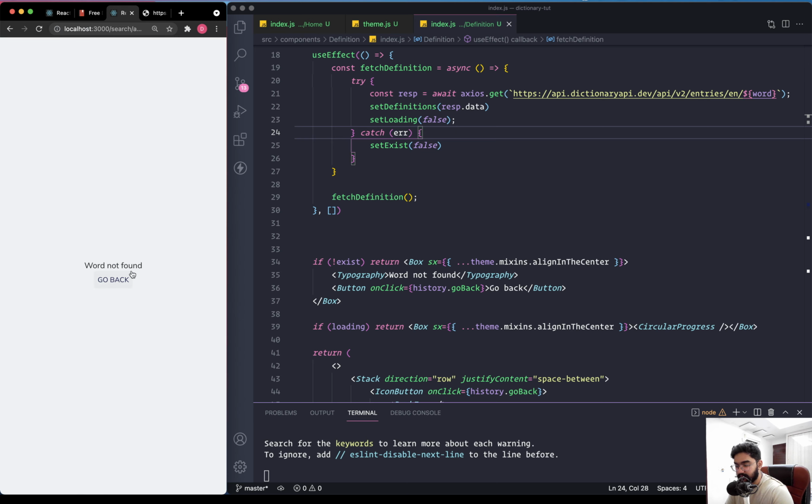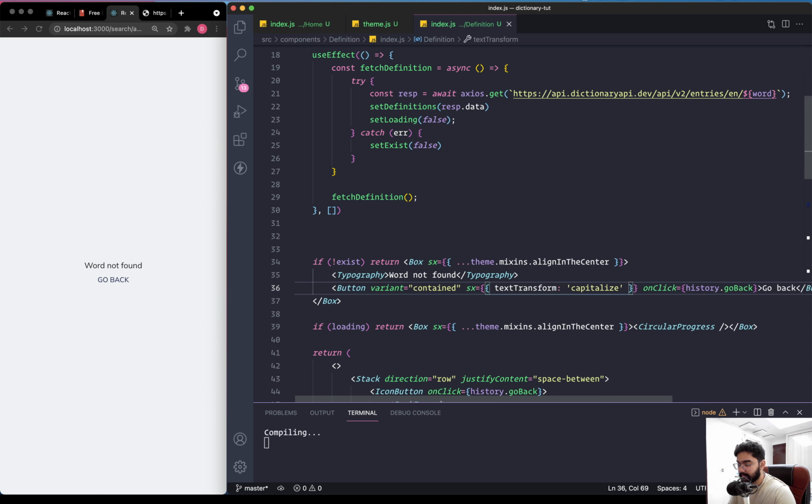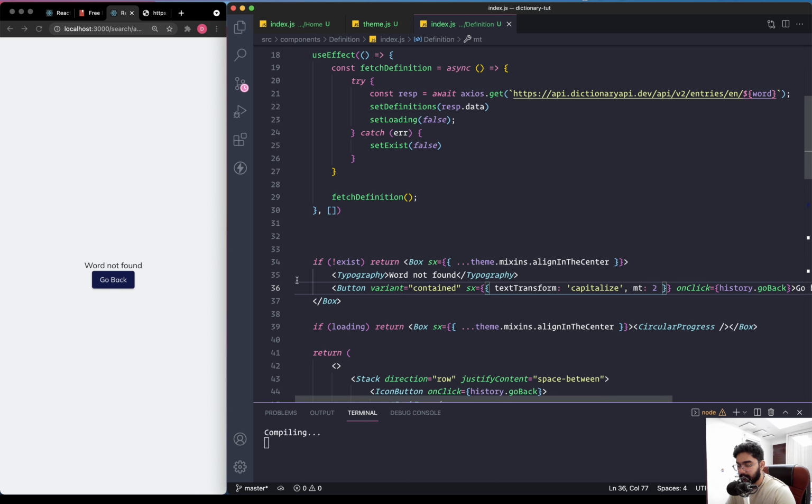We have the message and we have the button. Let's actually style this thing over here. So for the button, let's set the variant to be of contained. It just has some background color, that's it. And let's pass in the SX prop. Let's set the text transform to be of capitalize. And let's also set some margin to the top, mt of about 2.